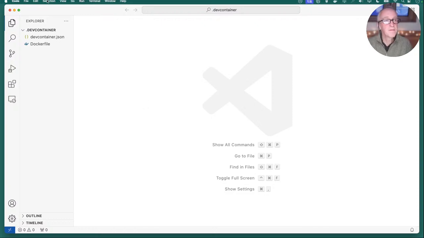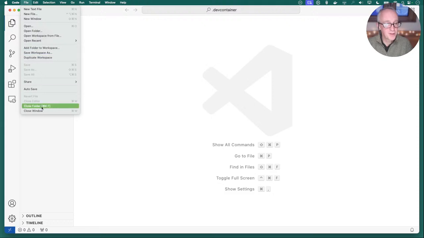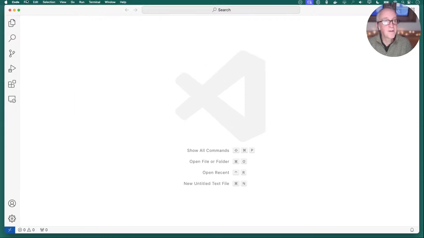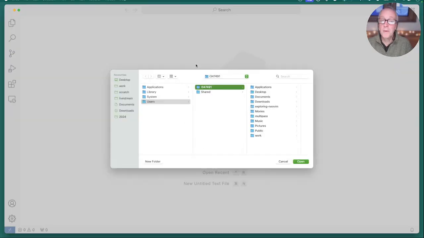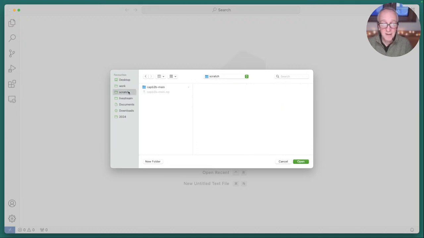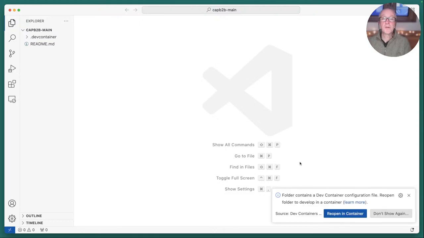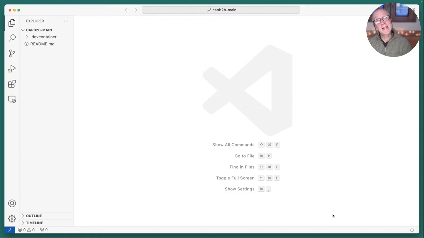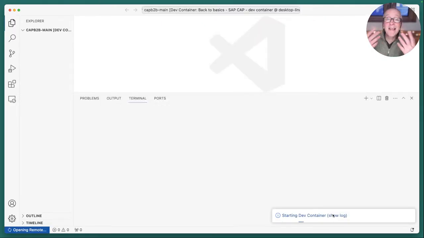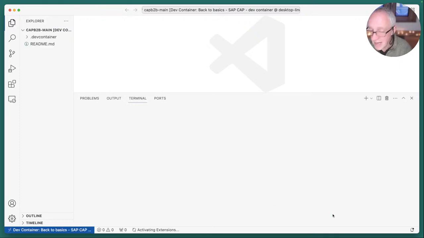Sorry, wait a minute. File, close folder. File, there we go, file, open folder. I opened specifically the dev container folder, but I'm supposed to be opening the folder that contains the dev container folder. In which case VS Code will say, oh, got a dev container definition. Do you want me to reopen this folder in the container? And you say yes, right? So anyway, this is where we left off last time.